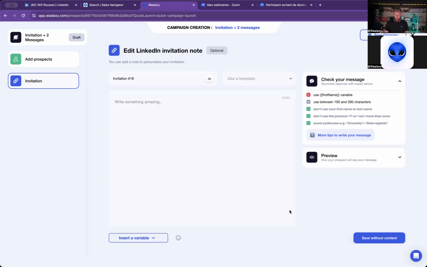And then third and last part, what we call the call to action. So basically something like a way out for your prospect if she's interested in your service. It can be a Calendly link, it can be an invitation to answer the message, it can be a link to your webpage, whatever.